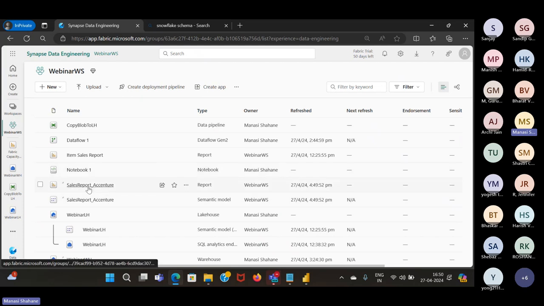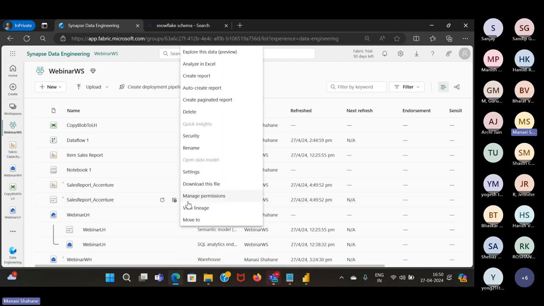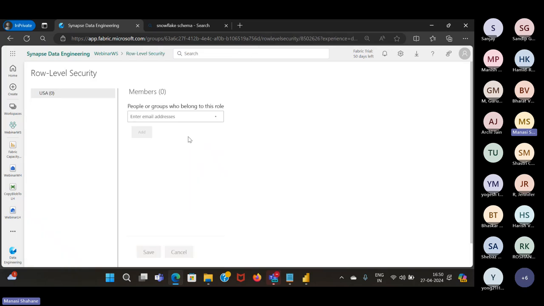Now if I have to add people to this role, I need to come to that semantic model and come to security. Now, can you see the role has been applied? Let's say Archie belongs to the US region. She's working from the US region, and I just want to show her data related to that. So I'll mention her name here, say add, and now a role has been added.